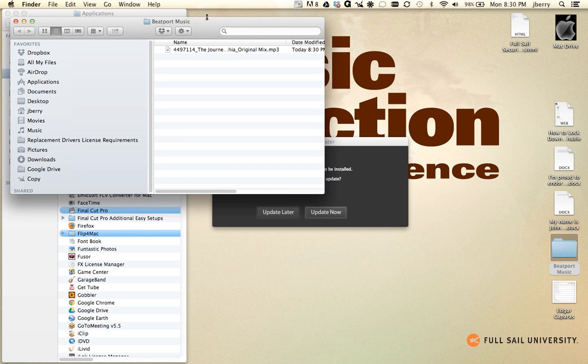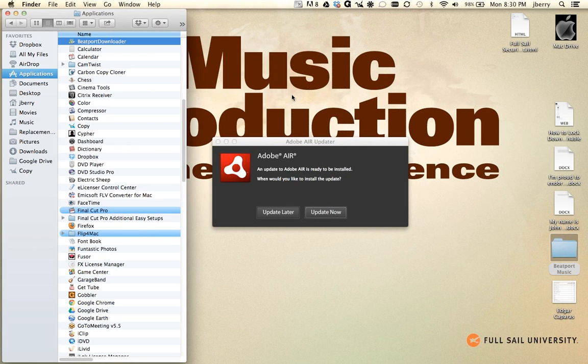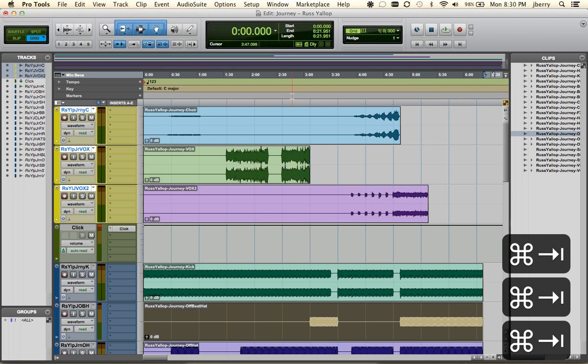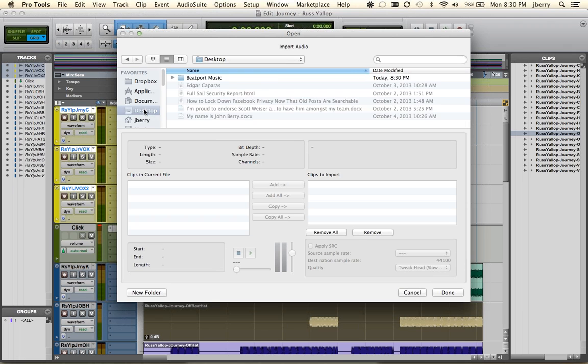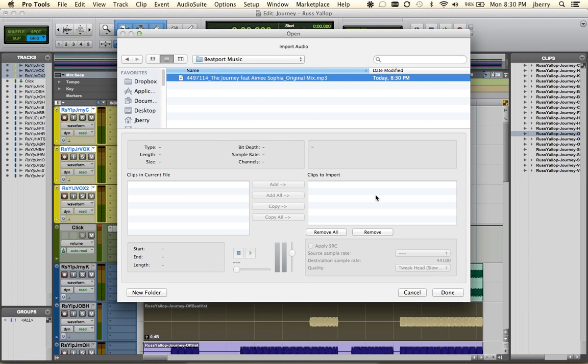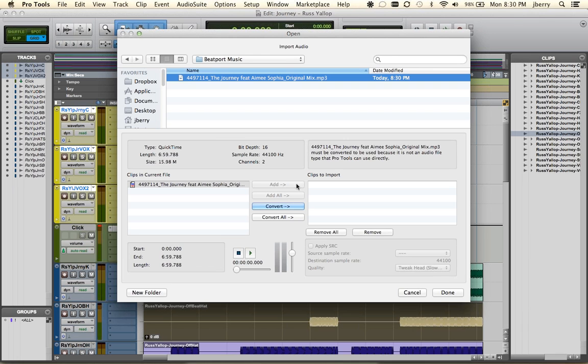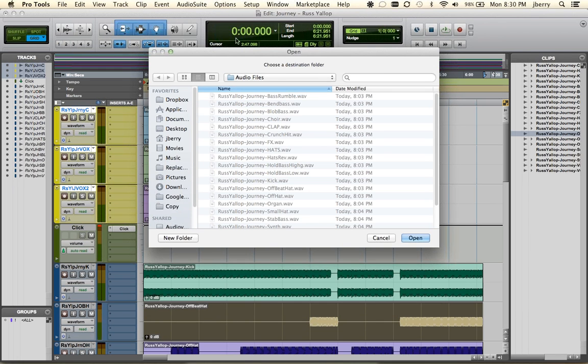Okay, so I should have the file here now inside of Beatport Music. There it is. We got it as an MP3. So we'll go back over to Pro Tools, and I'll import that, Shift-Command-I. We'll go back to my desktop, Beatport Music. There's the file. We're going to go ahead and copy this over into Pro Tools. It's going to take a second because it's an MP3, and it's got to upsample it to our now 24-bit WAV file, which is not a big deal. Tell it to convert. Tell it done.